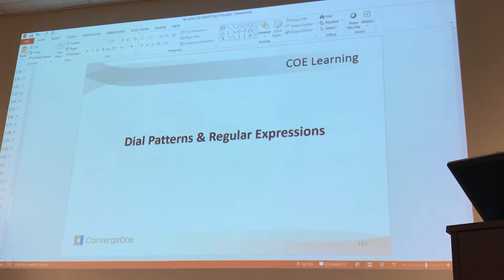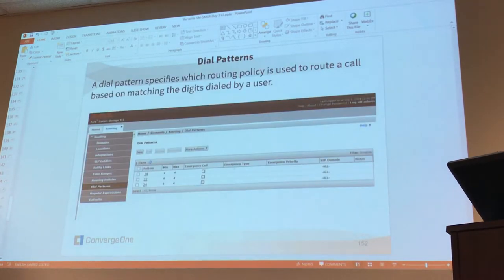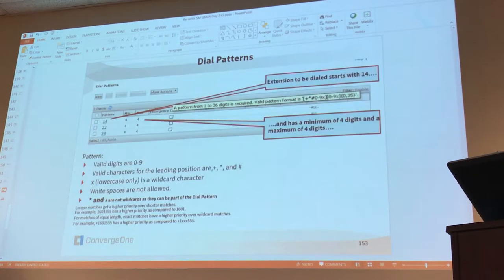Okay, dial patterns and regular expressions. So a dial pattern specifies which routing policy is used to route a call based on matching the digits dialed by the user. Here are some examples of valid patterns. So valid digits are 0 to 9. Valid characters for the leading position are plus, star, and pound. So here the star is no longer a wildcard. Could be one of the matching digits. The only wildcard you have is lower x.